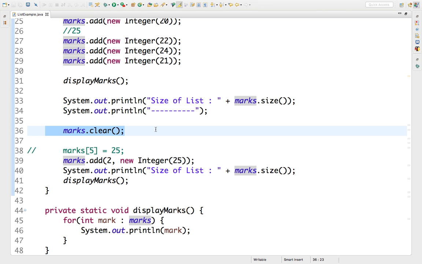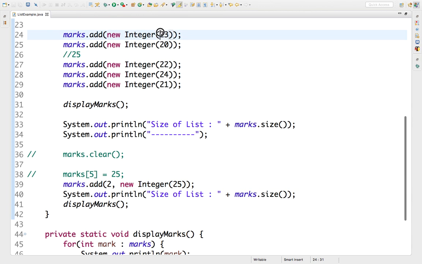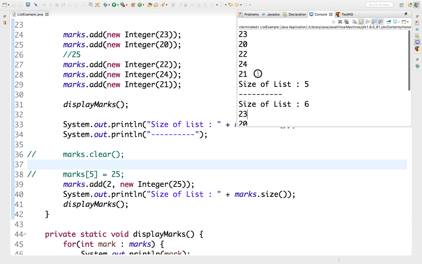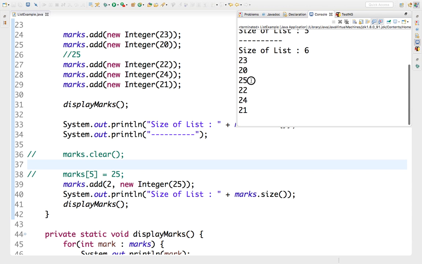If you try to access the fifth element, it's not going to work. Here it's accessing the third element using the second index. If we comment this out, you can see the list is going to add that value 25 at the second index, or the third location. So the list will become first 23, 20, then 25, 22, 24. Let's run this and see the output. This is how it will behave. Size of list is 5, then size of list is 6, and it has inserted the value at the 0, 1 and second index location.